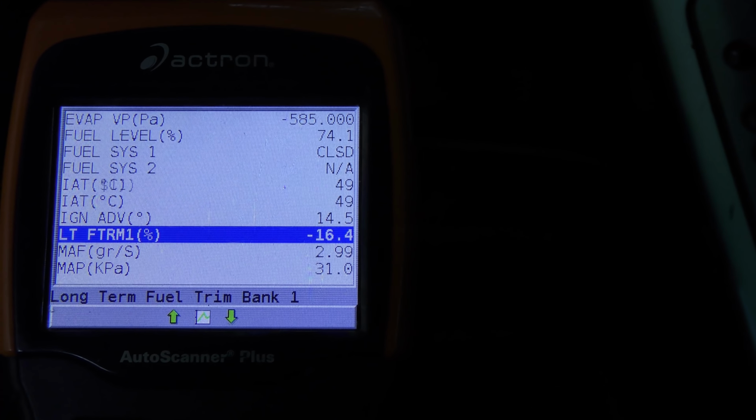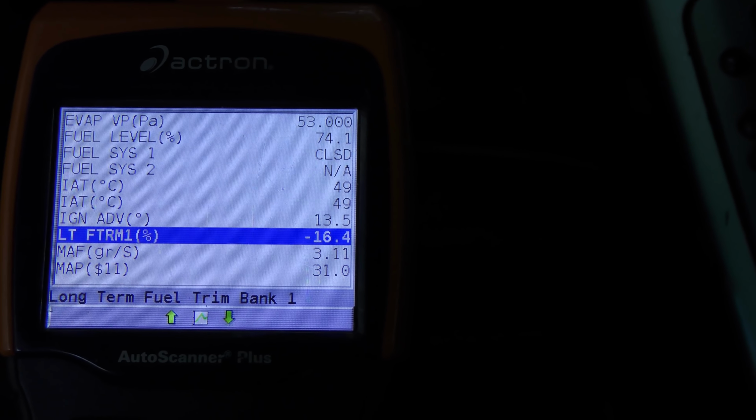Could be a dirty MAF sensor, which you could try cleaning. Could be fuel injectors that maybe are leaking a little, so you could do a pressure cleaning of the fuel injectors. For some reason, too much fuel is getting into the engine. As you can see now, it's subtracting 16.4%. I predict if this car was just driven over any length of time, eventually it would trip the code.